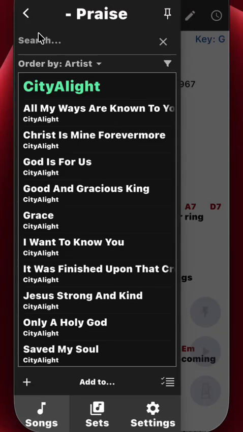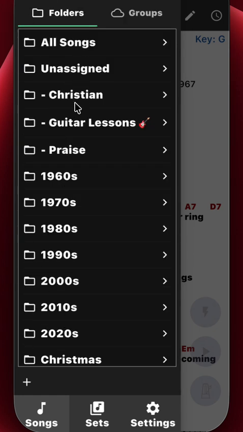Okay, so folders is where you're going to keep your songs, which I mentioned. But sets is an area that you can go to, and you can create individual sets. Now, before I get to that, I want to talk about the folders. This is where you're going to keep all of your songs. All of your songs will be in a folder.